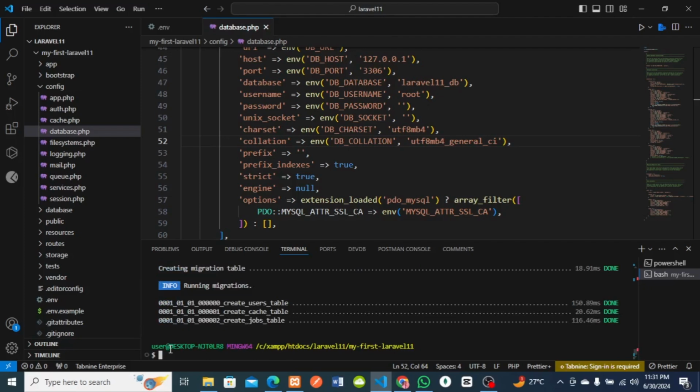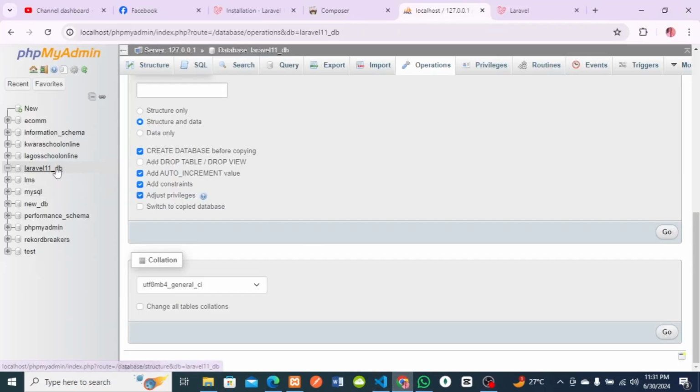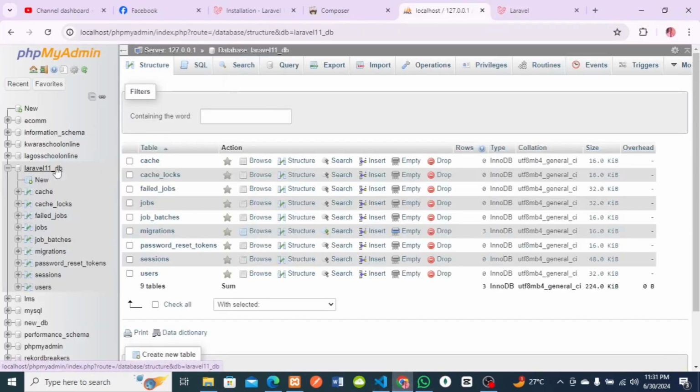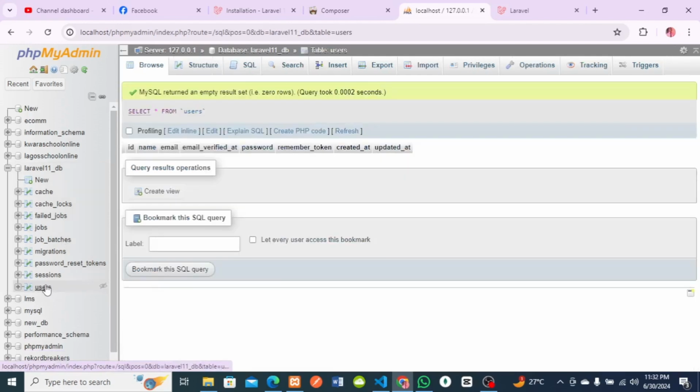After migrating the tables, if you go to your phpMyAdmin database and click on it, you will see these are the tables. You can see users, sessions, migrations, job batches, and the rest. Click on users, so you can see that I have the name. There's no data yet. I have the name, email, and the rest. So that is how we connect our MySQL database to Laravel 11.